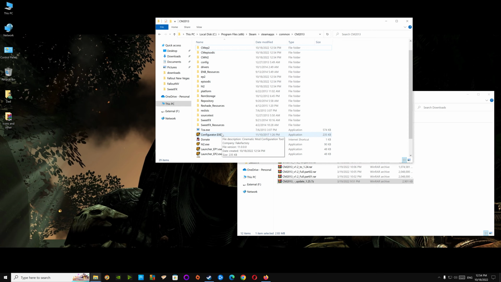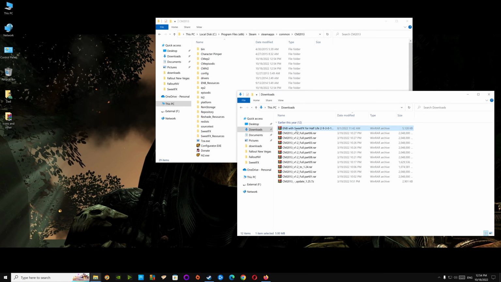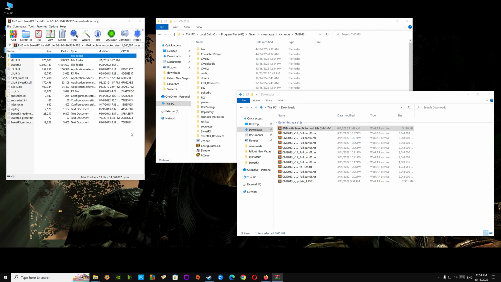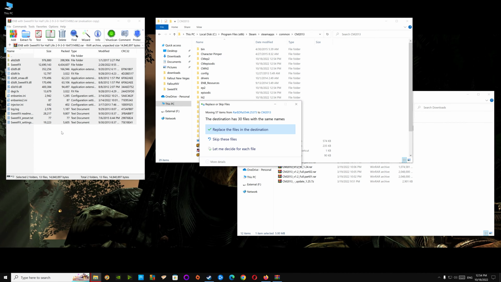Now here we can see the configurator, and the configurator does have SweetFX options in it, but we're actually going to add the ENB with SweetFX, and that will actually integrate with theirs. So we'll just select this. Let's just open that window a bit more. Okay, so we're gonna drag and drop this into the Cinematic Mod folder, and they do use the same SweetFX, so just say replace the files.